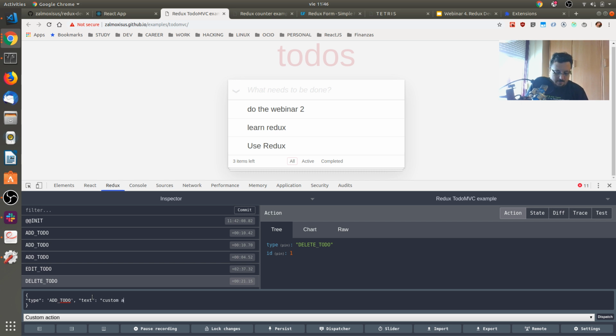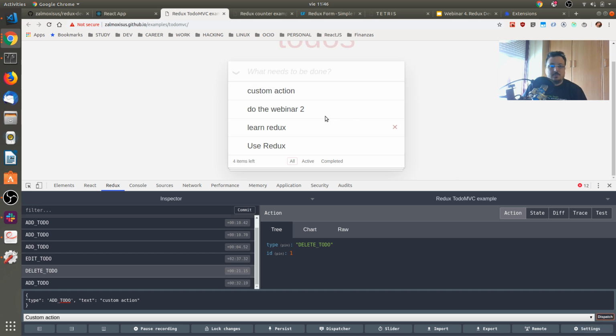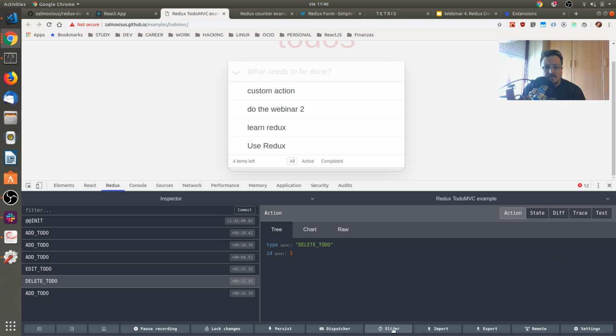Custom action. To do dispatch. As you can see, this is very nice, where you can be working from the console without going to your code. So the dispatcher is very, very nice information. The slider, it's usually automatic.